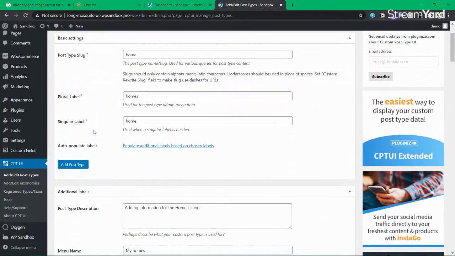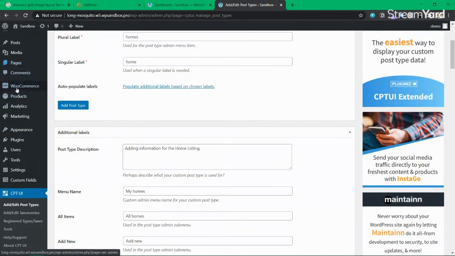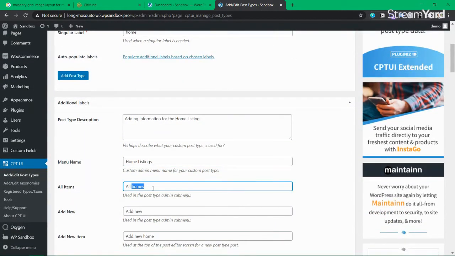This is a plural label and this is the singular label. So whenever you use a plural, this is what it will show, and when you want to use it as a singular label, this is how it will be shown. This is some short description which explains something about the post which we are creating. In menu name, what do you want? Home listings. So that's what we want. All home listings. So in add new, we will make it add new home.